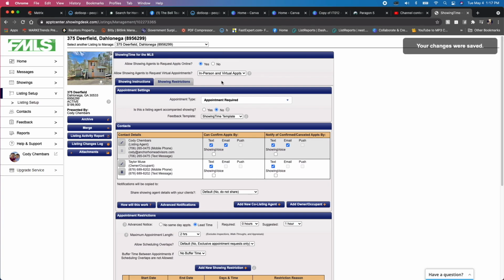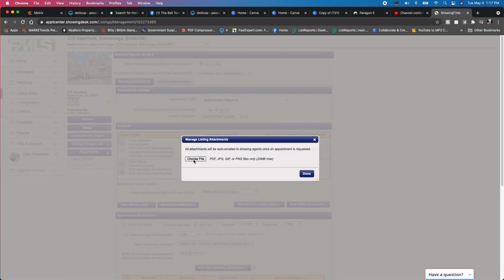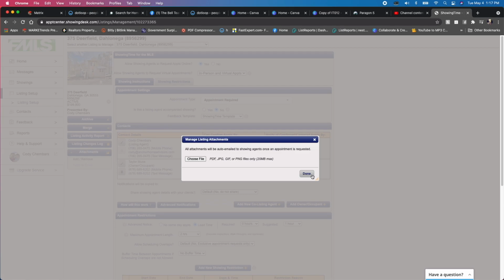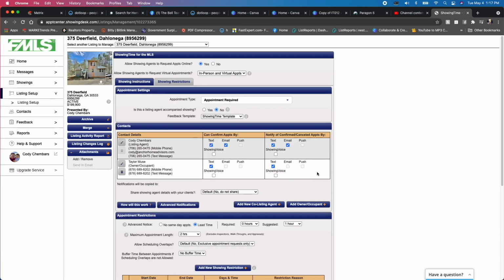While you're in ShowingTime, if you really want to be spectacular and avoid having agents reach out to you and ask for the disclosures, you can head over here to attachments, and you can add attachments. You can choose your disclosure from here, and then you can upload them. And now whenever somebody requests an appointment, ShowingTime will automatically share the disclosures that you have uploaded.